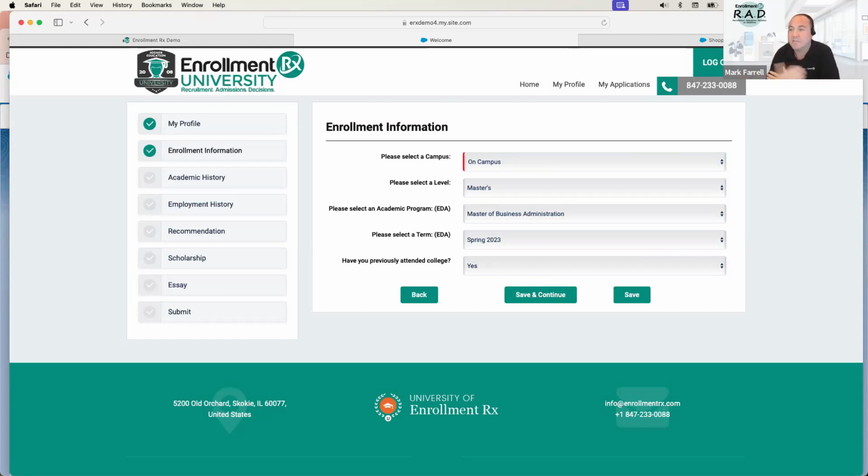So that's in this instance where we only had the two pages. We wanted to make sure that they filled out their enrollment information because based off that enrollment information, now we can populate the correct amount of pages and the correct pages for that kind of set of criteria based off what they selected.